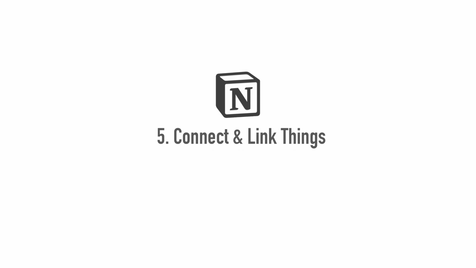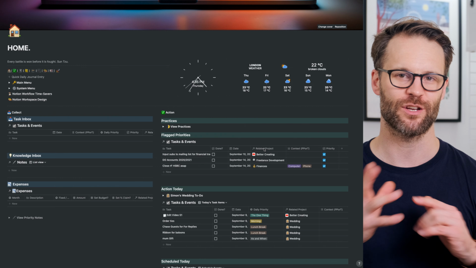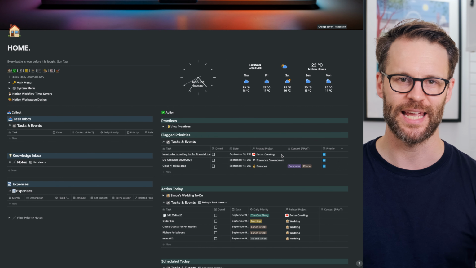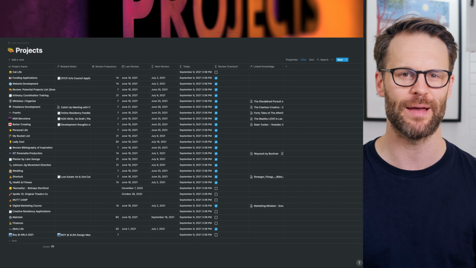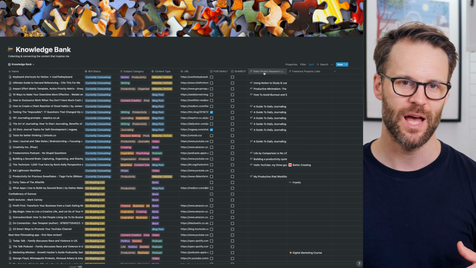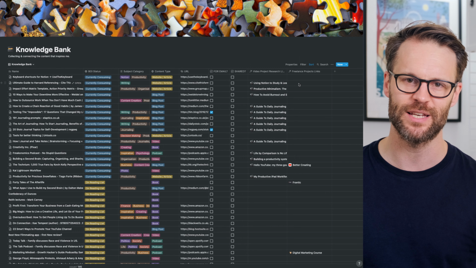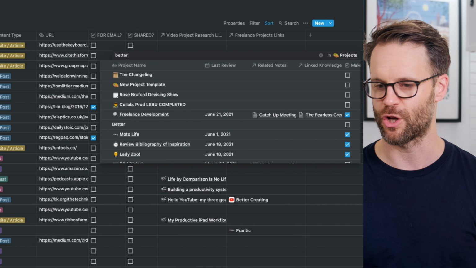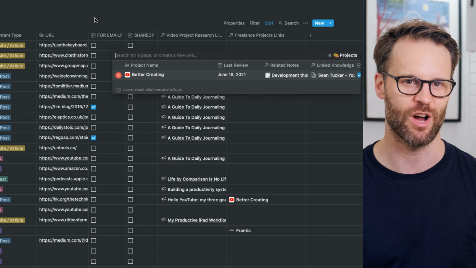Organisation tip 5, connect and link things. Use the relation function to link database contents so that you can reference it to others. A great example of this would be linking a tasks database with a project database, so they all link, or perhaps a knowledge bank, a database of ideas and collected things, with the content or notes that you're creating or writing. It's pretty simple to do, but it can look very intimidating to a new Notion user. But give it a try.